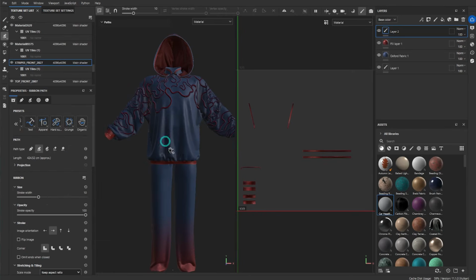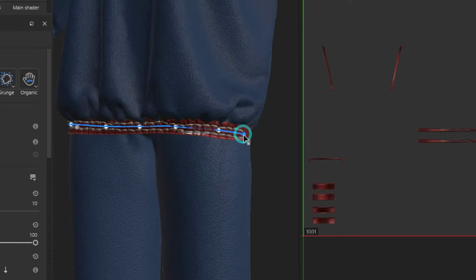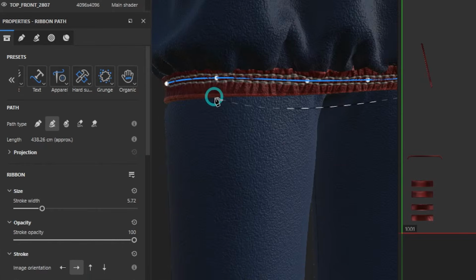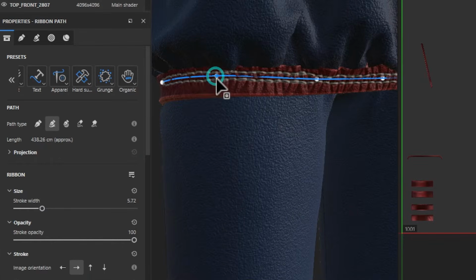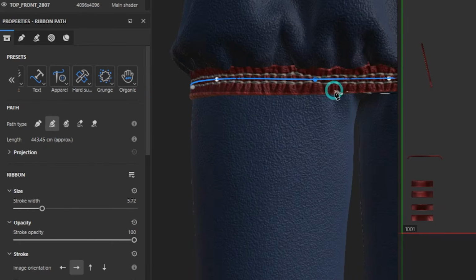I am going to start by quickly drawing a line here, just onto this hem. I won't go all the way around, we'll just stop here just to keep things simple. I can make the stroke smaller, and what is really cool about this tool is that you can move these points. They are editable and you can keep tweaking them to how you see fit.